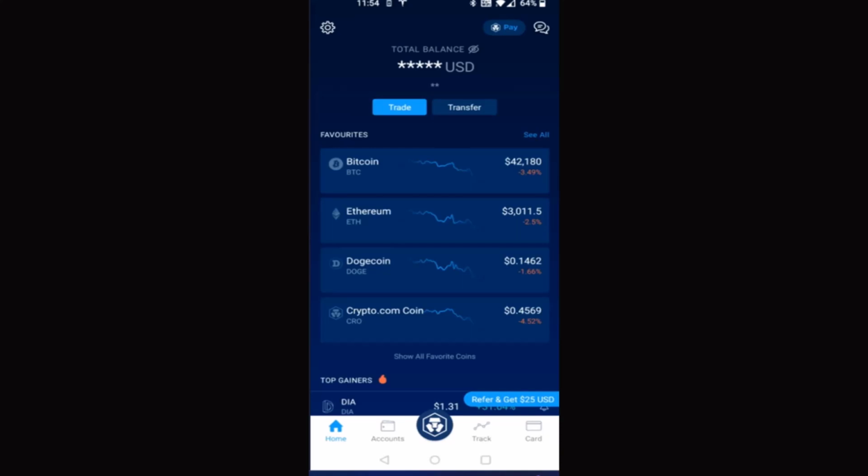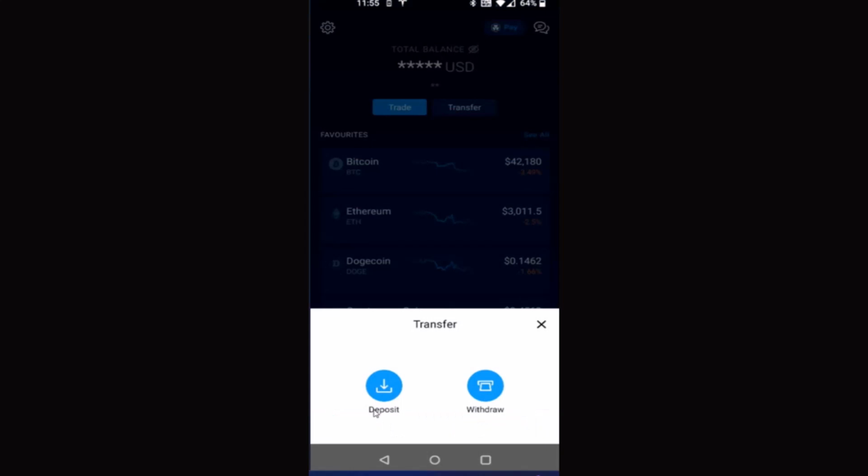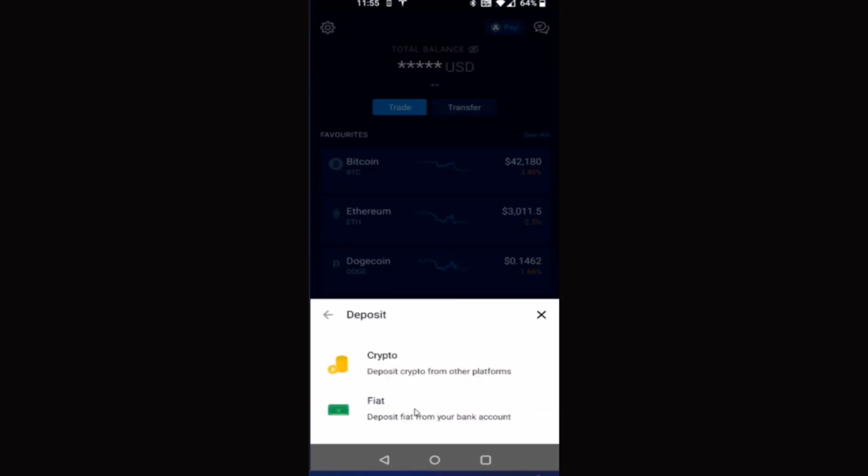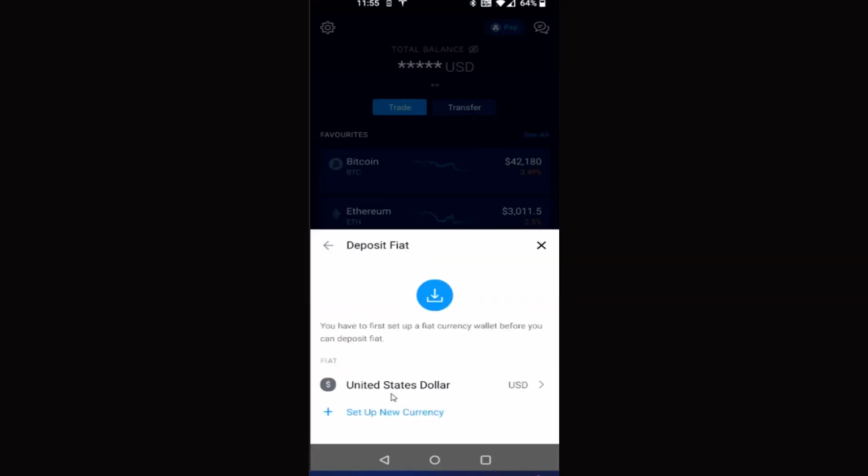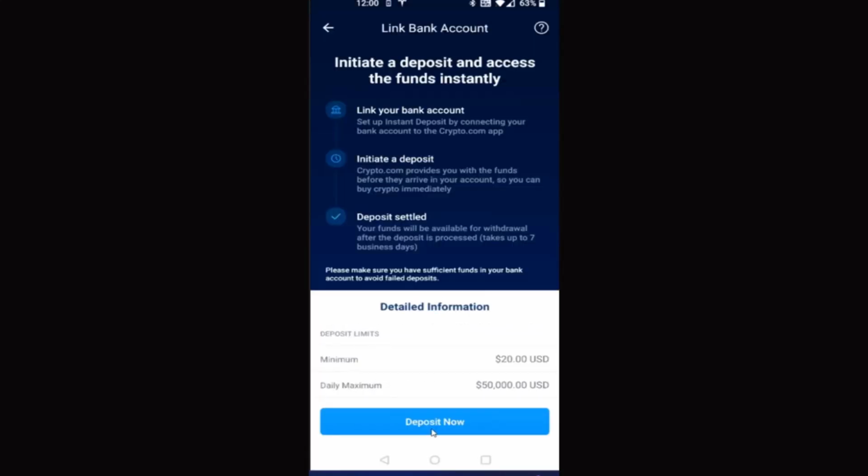So first things first, you have to log into your crypto.com, and once you're logged into your account, tap on transfer in the top right corner. As you tap on it, there's a drop down menu, so then you have to tap on deposit, and once again there's a drop down menu, so then you have to tap on fiat money, which is right at the bottom. Since we are depositing funds, you have to select USD dollar, so then just tap on it. Right on this page there's an instruction, so make sure to go through it.